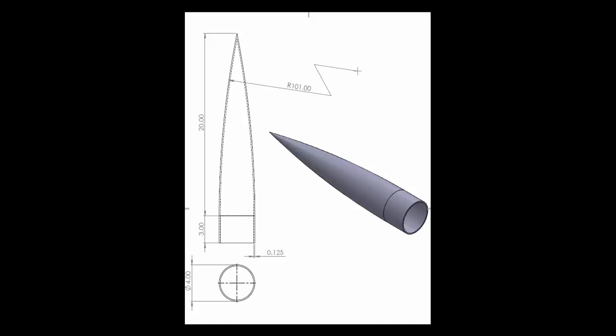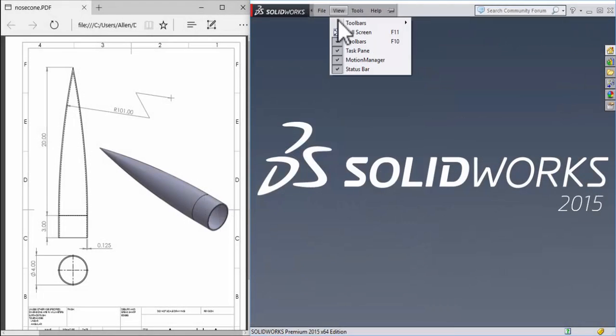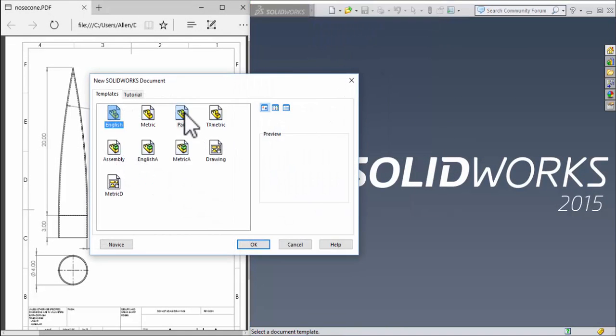So, today we're going to be learning the revolve feature. If you look at the part drawing that I have open, this is kind of a complex part. You can't create it just by extruding it off of one plane. You're going to need to draw a profile and then revolve that around an axis to be able to make this design. Let's open a part and see how this works.